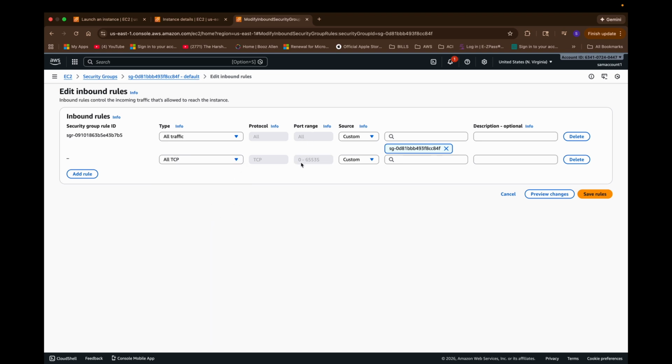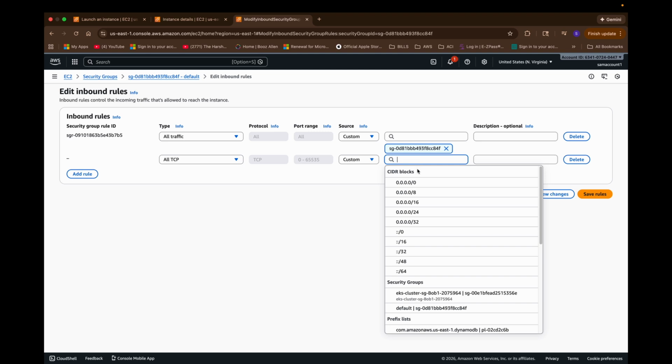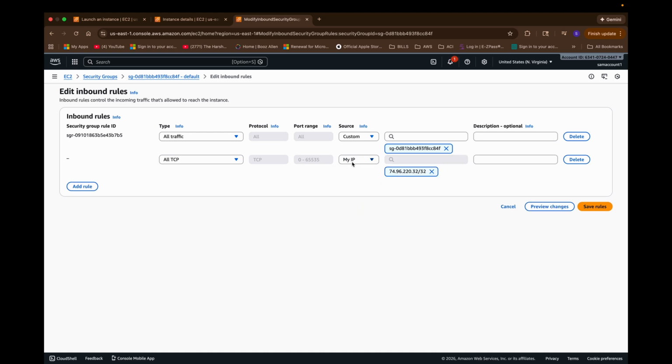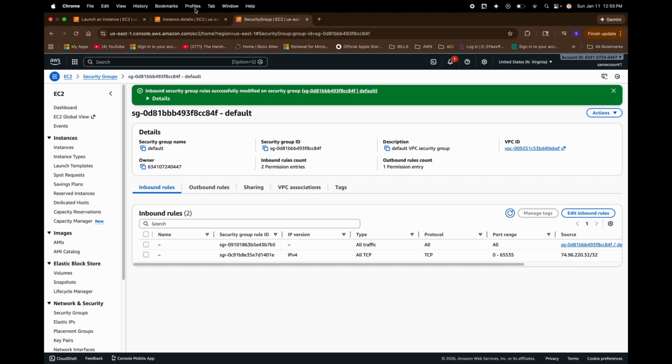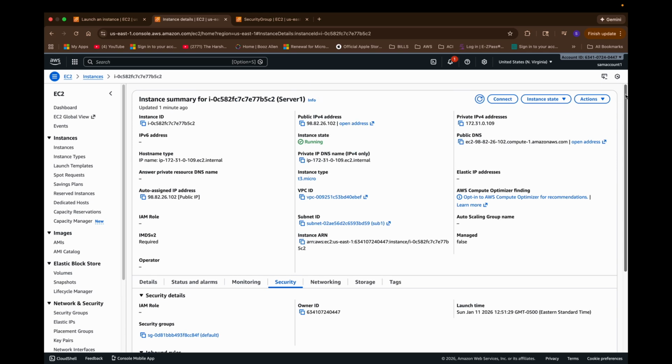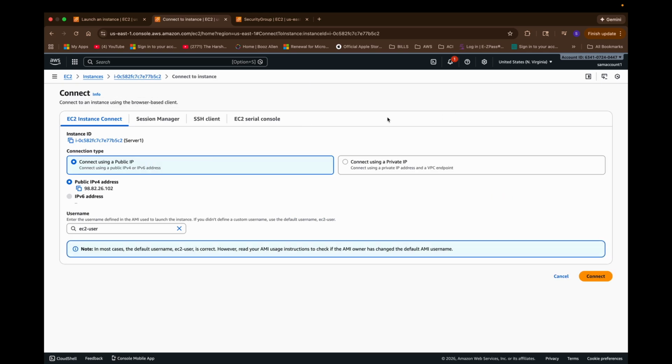For port ranges, it's 0 to 65,535. For the IP address, you can choose any, but it's not recommended. For this purpose, I'm just going to use my IP address. We have the option to select it from here; AWS makes it much easier. I'm going to click save rules, and we're going to try to connect again, allowing my IP address. If I click connect again using EC2-user, I'm going to click connect.